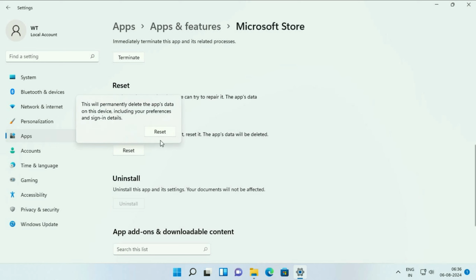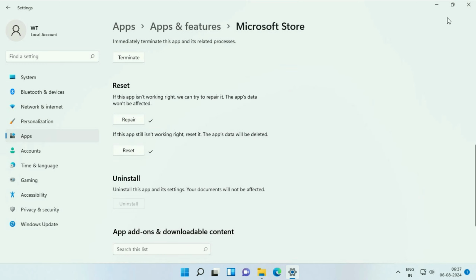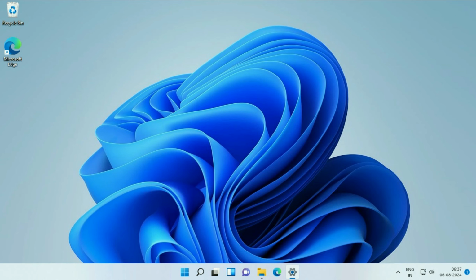Click on it. So this will reset the Microsoft Store application. Click on reset. That's it. Now close this window and restart your system, and this will fix the error related to Microsoft Store.